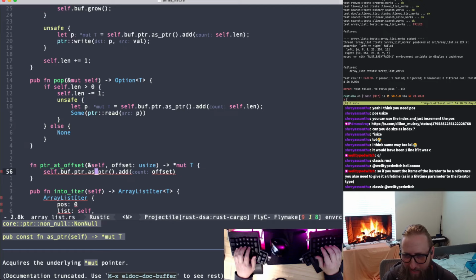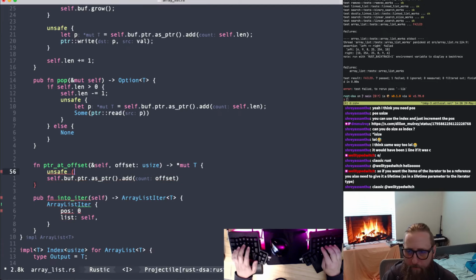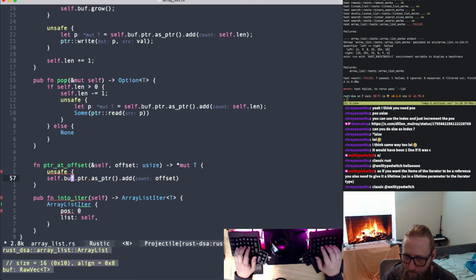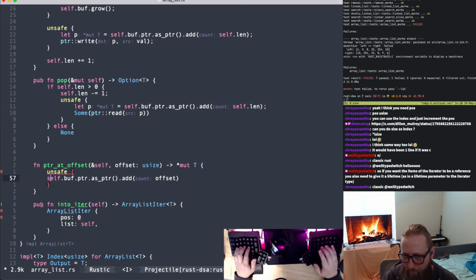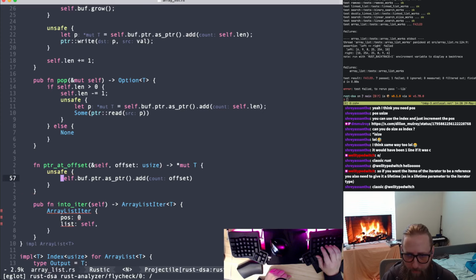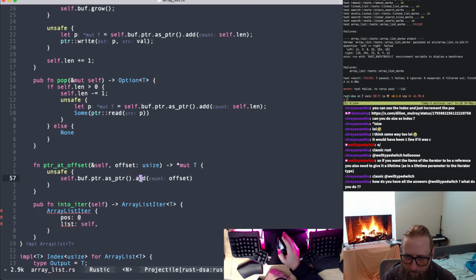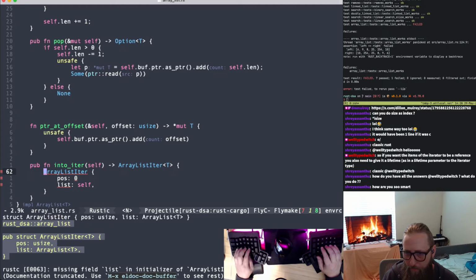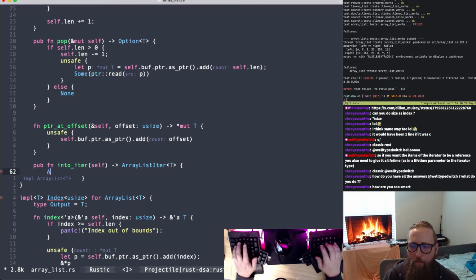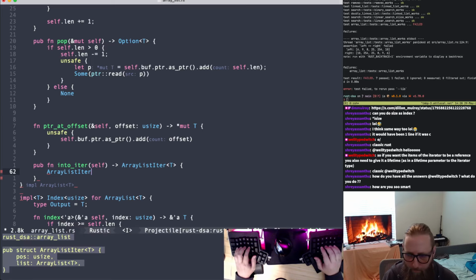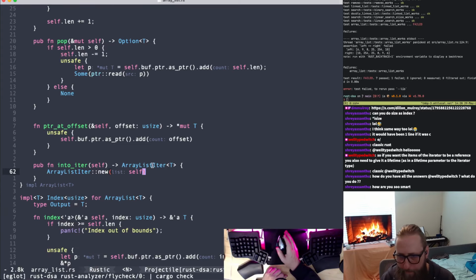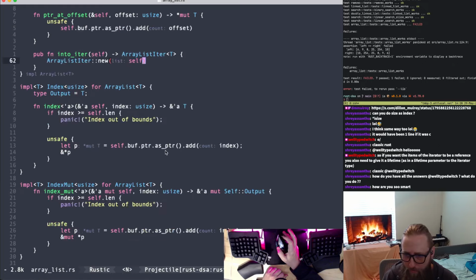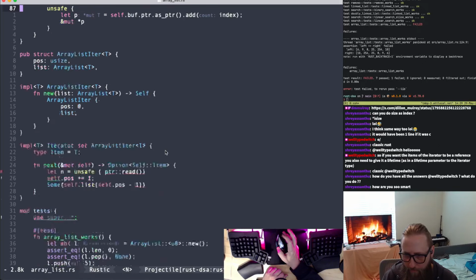I think I need, well, first of all, this is unsafe. So there's that. Is there anything else wrong with it? Nope, it's fine. Okay. And add, this all works. Okay. Apparently. Let's fix this now, which is our into iter is going to be ArrayList iter new self. Okay. That's better. This looks fine. Do we have any more? Okay, yeah.